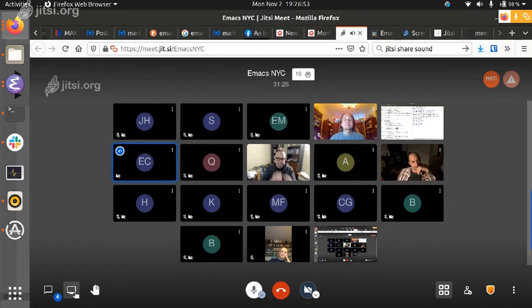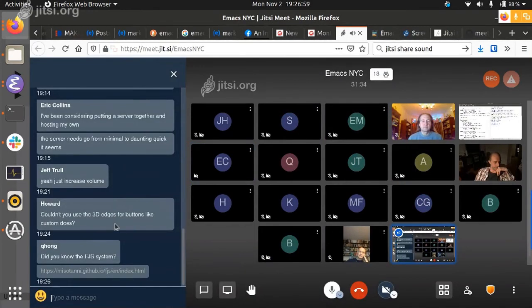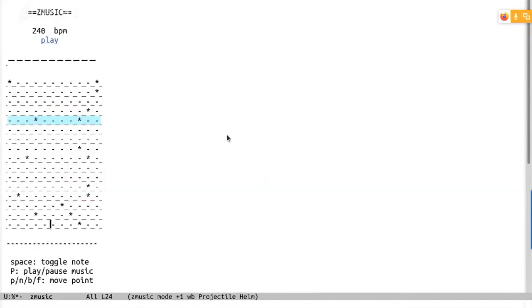Sure. Somebody asked, couldn't you use 3D edges for buttons like custom does? Maybe. I don't know how custom is doing it, and I didn't want it to be super noisy, which is why when I opened it up and I was like, oh, there's a lot of underscores. I didn't love that look because it makes it more visually noisy.